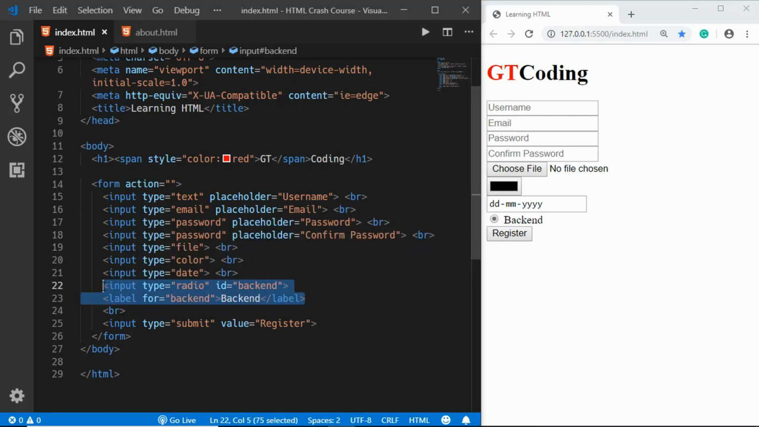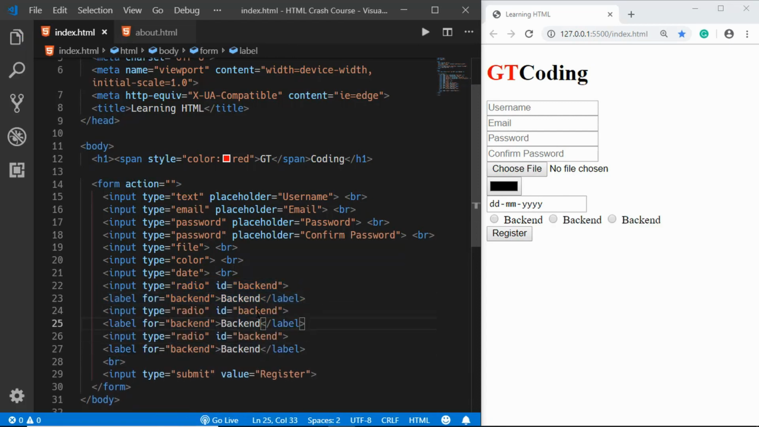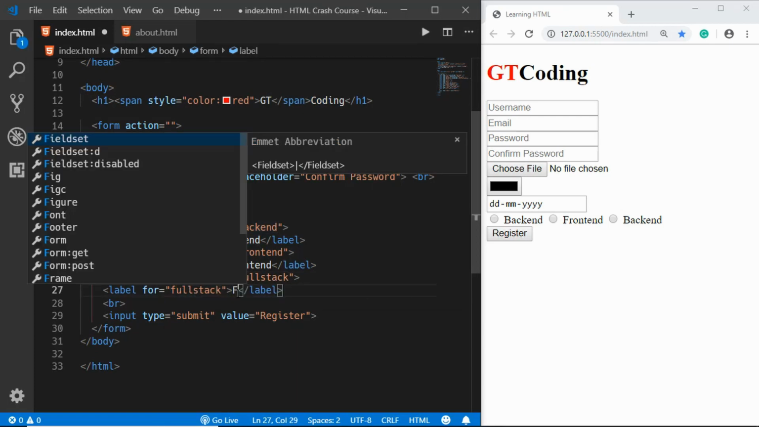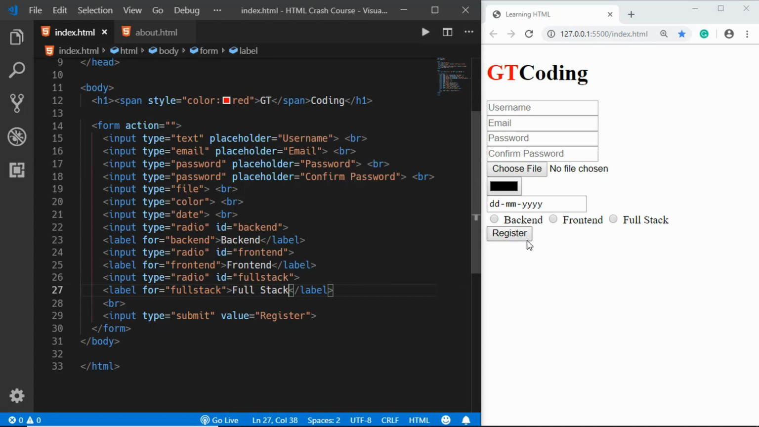Now let's create two more of these radio buttons, and we'll change this to front end. And finally we'll change this to full stack, and this label to full stack. So here we can see our radio buttons, and if I click on backend, we can see that it gets selected. But if I click on front end, it also gets selected, and we can select all three of these at once. We don't want that. We want to select only one item at a time.